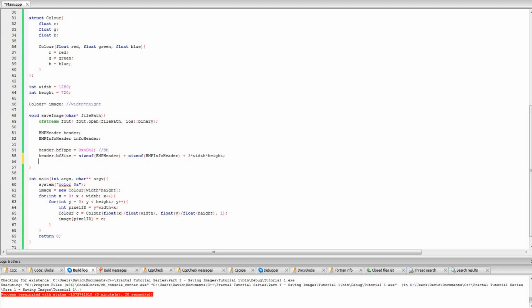Then BF off bits. This thing is the offset from the start of the file. So basically, how far along the file do you have to go before you can start loading images? And that's just going to be these two.